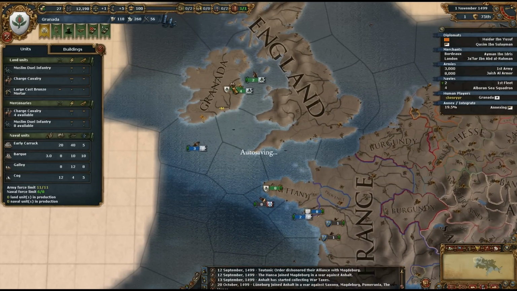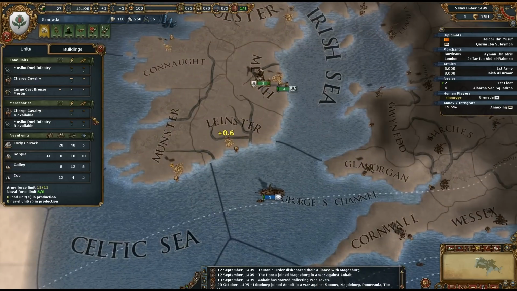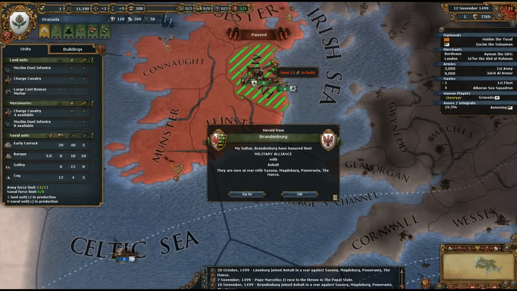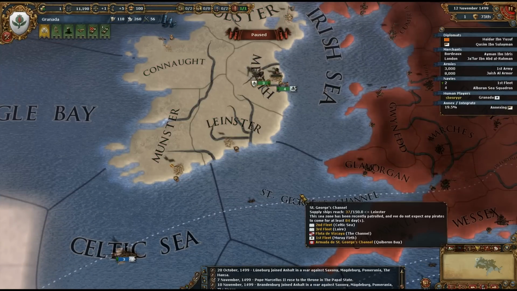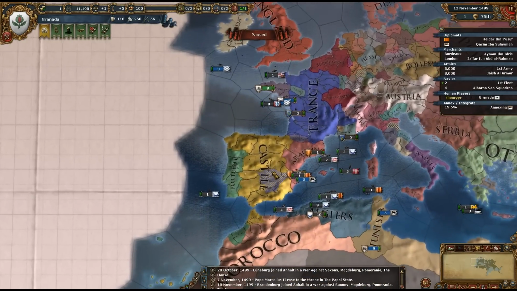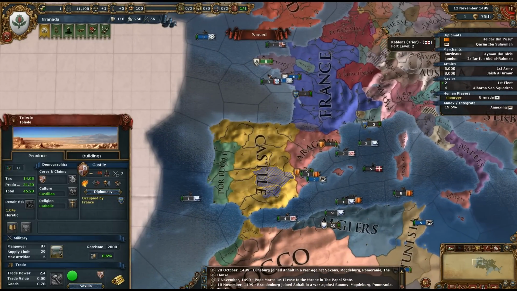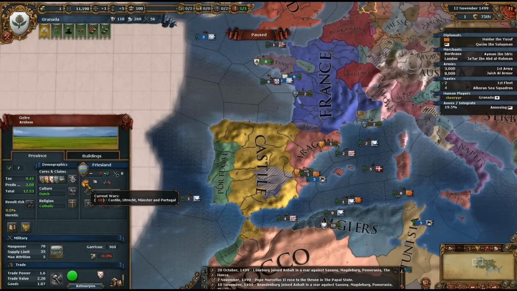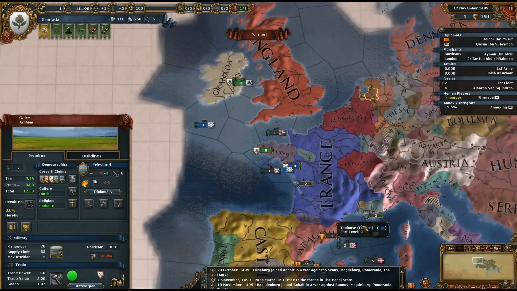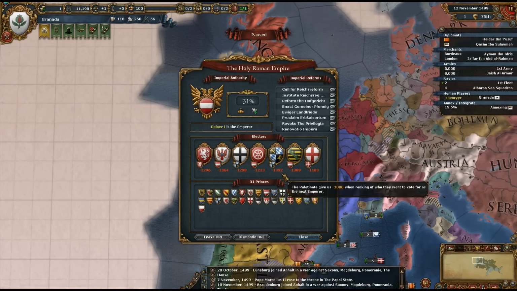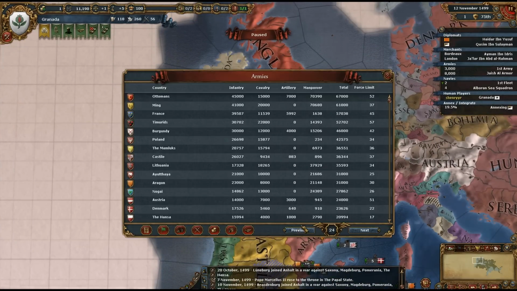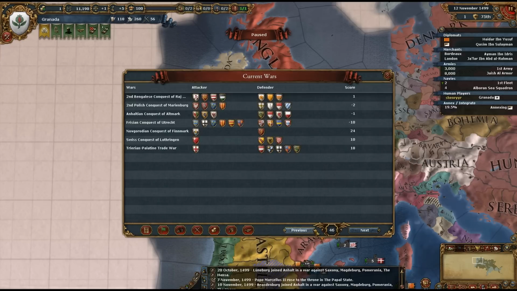Ooh. It's kind of weird seeing Friesland as the war leader, because it means that they could peace England out whenever they want. Castile's capital has already fallen, so Friesland could choose to peace out Castile. But they're losing. How are they losing this war? Oh, is it naval battles? It's got to be naval battles.